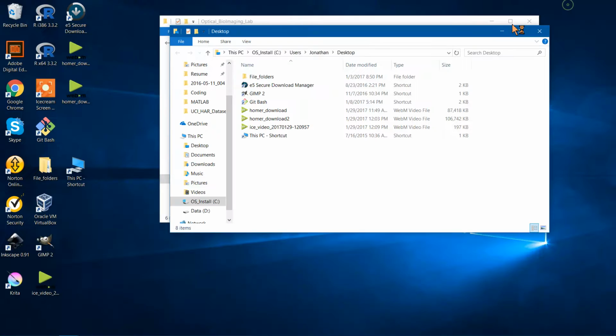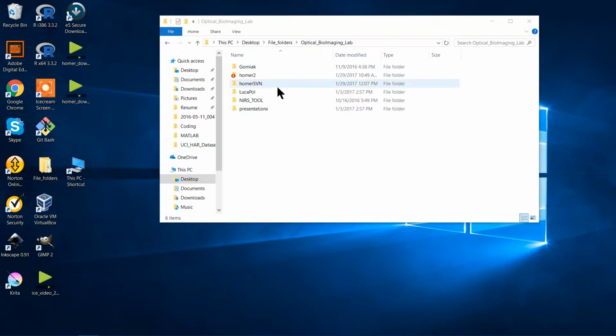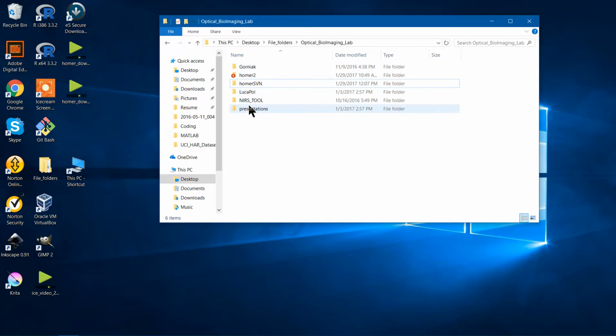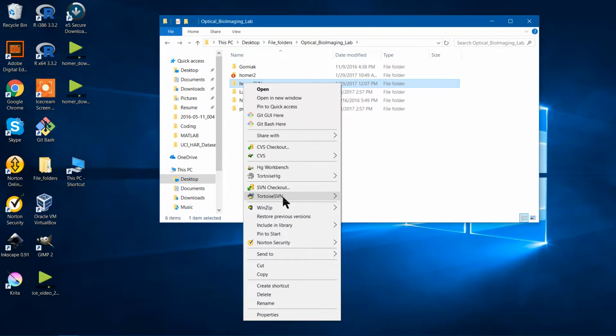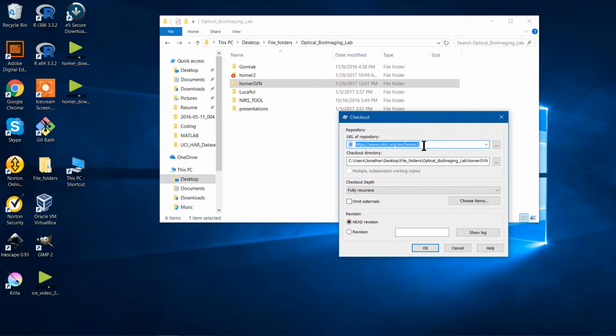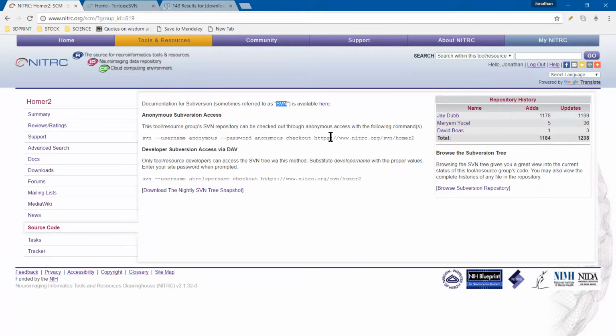Once you do have it, you go to your folder here, and you do have to create a folder. I created here Homer SVN. As you can see, it's empty. If you right click on it, you go down here and you see Tortoise SVN, you see SVN checkout. If you click SVN checkout, it'll ask for the URL of a repository. Right here, you see mine's automatically already filled in. But if you don't have it filled in, go back to the NITRC website and you have the checkout URL right here. If it does ask for username, the username is anonymous and the password is also anonymous.